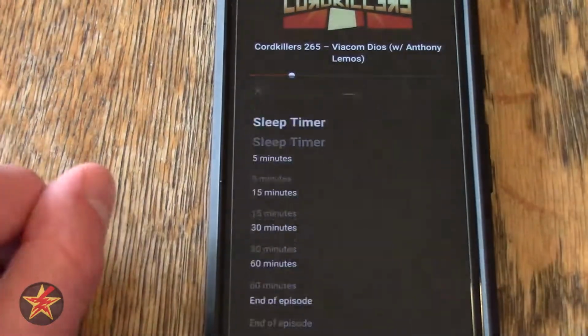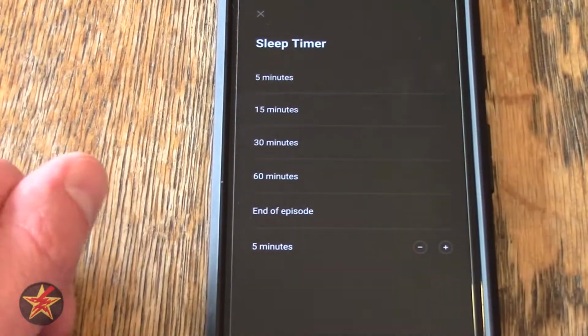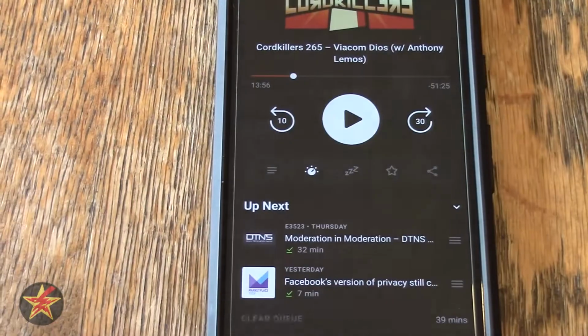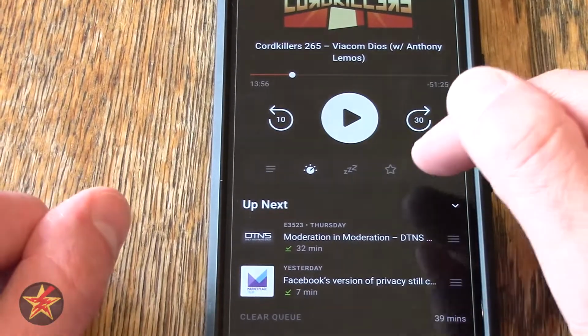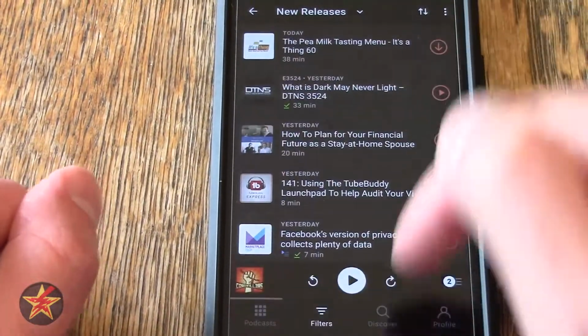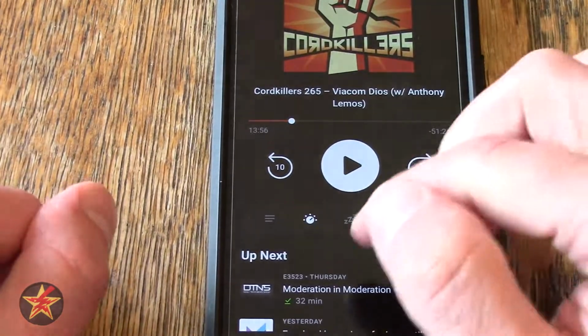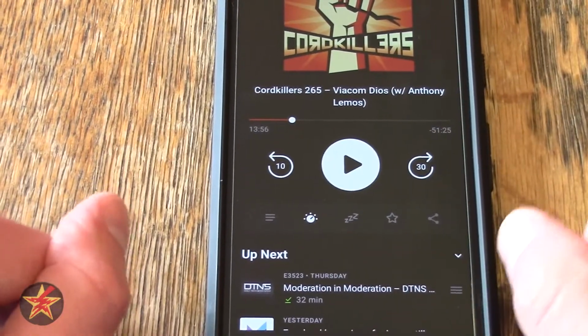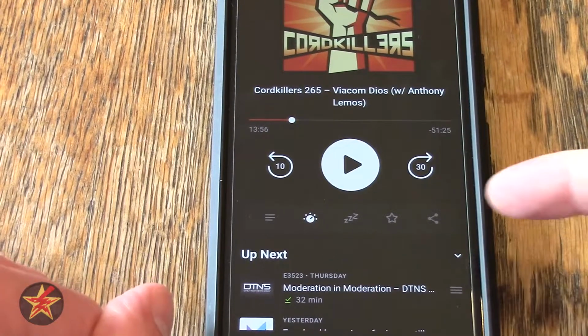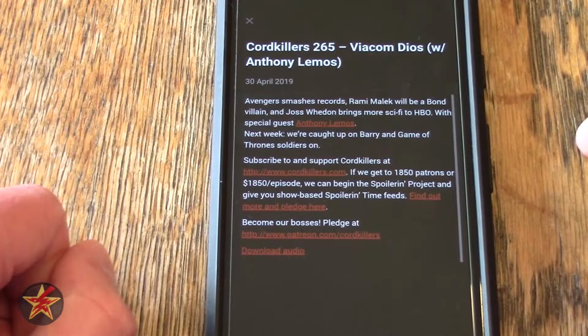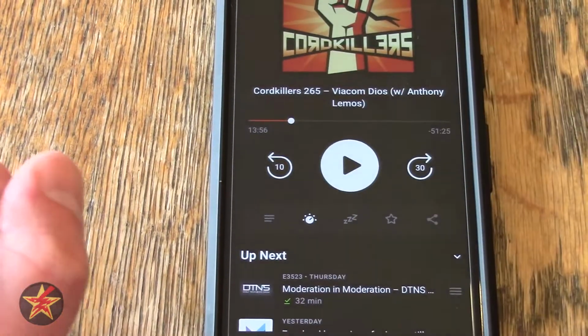Going back, this will allow you to sleep. So if you listen to podcasts to go to bed, this will allow you to turn off the podcast after a certain amount of time has passed. You can also favorite. In this case, this podcast, if I wanted to, I could favorite it. And then in that filters area, I would be able to go in and just see my favorited podcasts. And again, you can share this podcast. And there are your liner notes from the player area.